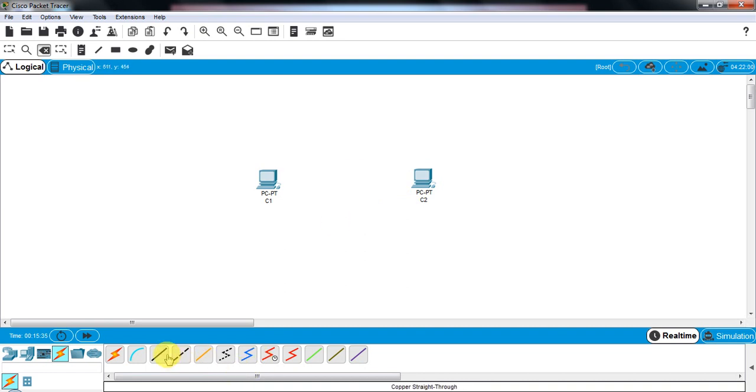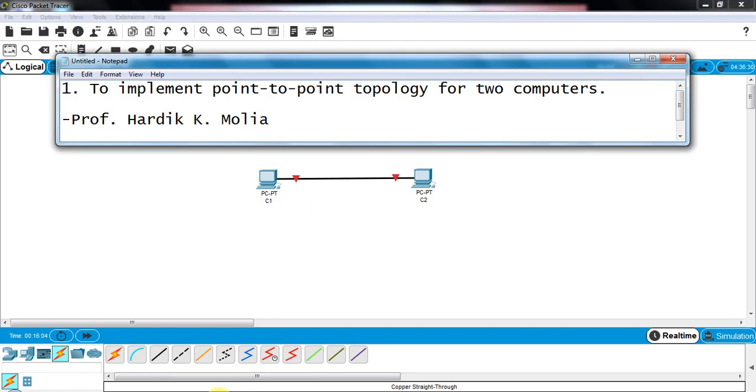Now for example, instead of crossover, I am using a straight through cable connection. So from fast Ethernet 0 to fast Ethernet 0. As you can see, the straight through connection is not suitable to connect two end devices, two computers, and so I am getting red symbols, and in this case our topology will not work. So this is the demonstration of connecting two computers directly with a point-to-point topology. Thank you.